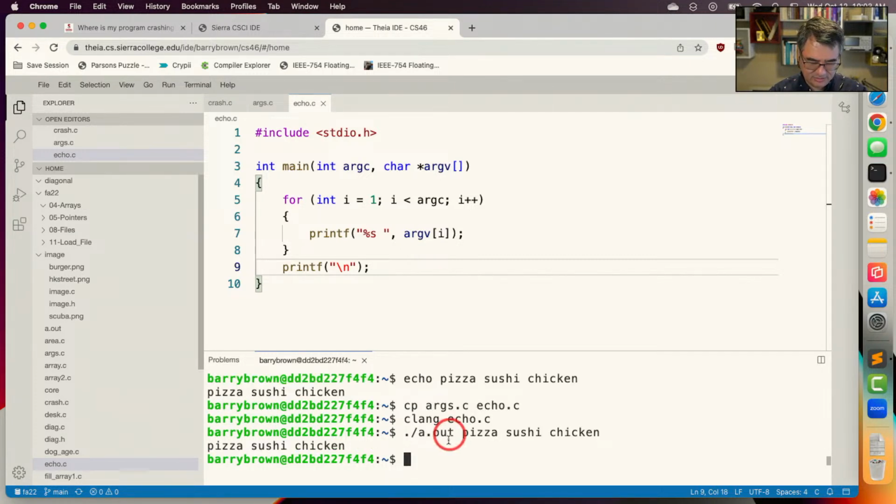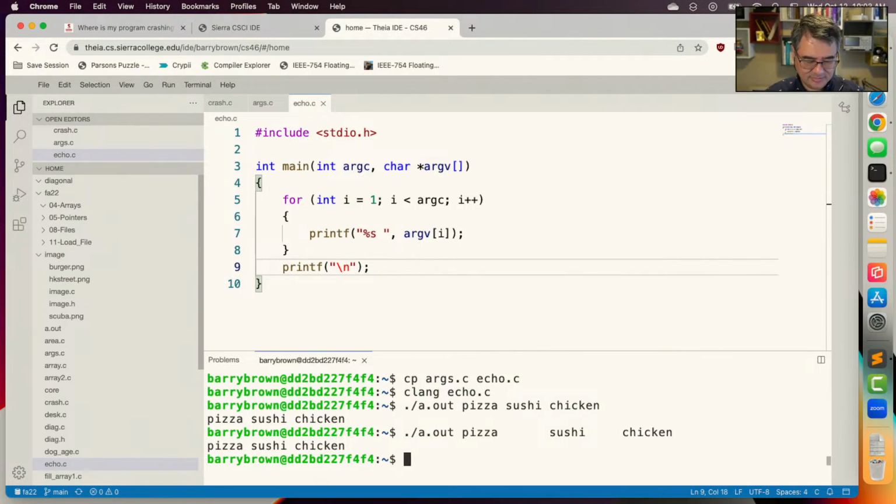Okay, and you can see that now my program behaves pretty much identically to the built-in echo command. Even if I type in some additional spaces in between each of the command line arguments, they get stripped out by the shell, and only the words themselves go into that array. So all the spaces that I type between them do not go into the array.